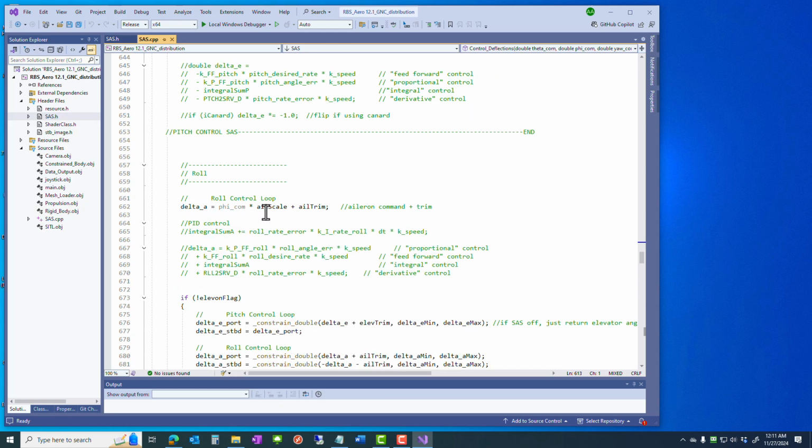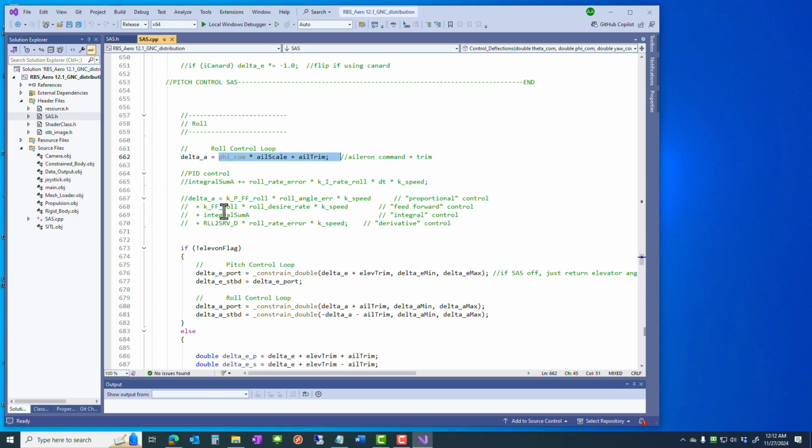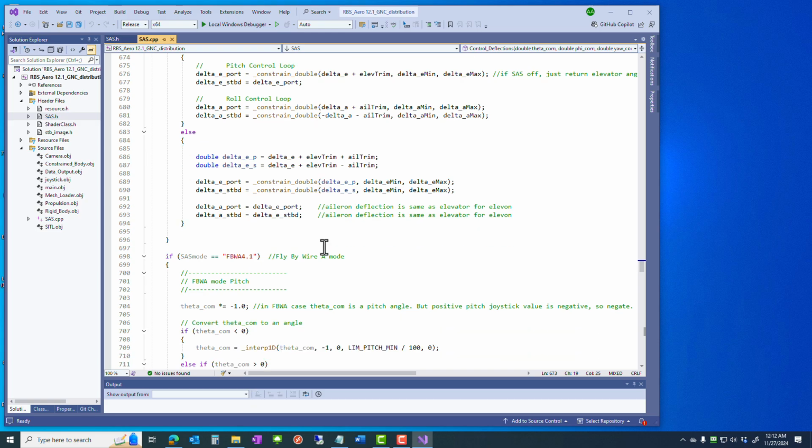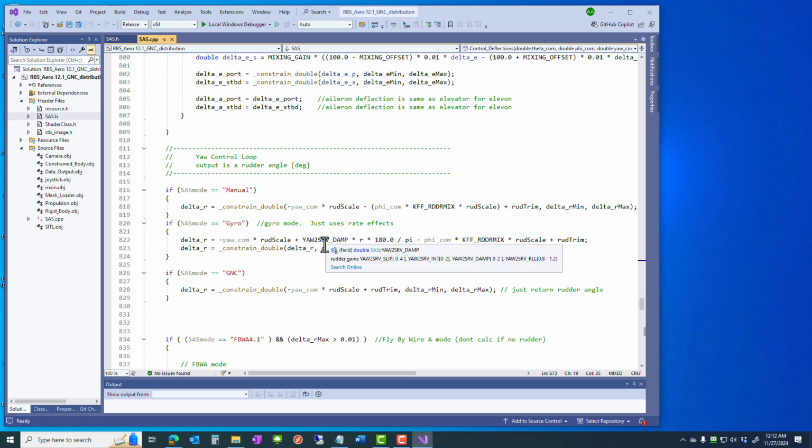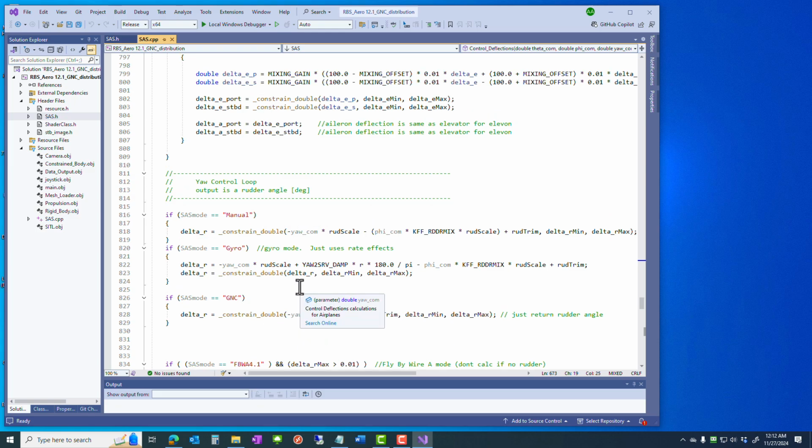Roll, it's the same thing. The only thing I have in for roll right now is literally, roll doesn't even use feedback right now. You're just putting in what the pilot is commanding. But here's an example of PID control. Here proportional, feed forward, integral, derivative. You can play around with that. If you want to know what's done for yaw control, that's all down here. But yaw control right now is set up the same. Manual is the same as GNC. In other words, it's whatever the pilot puts in, that's the yaw control you get out.